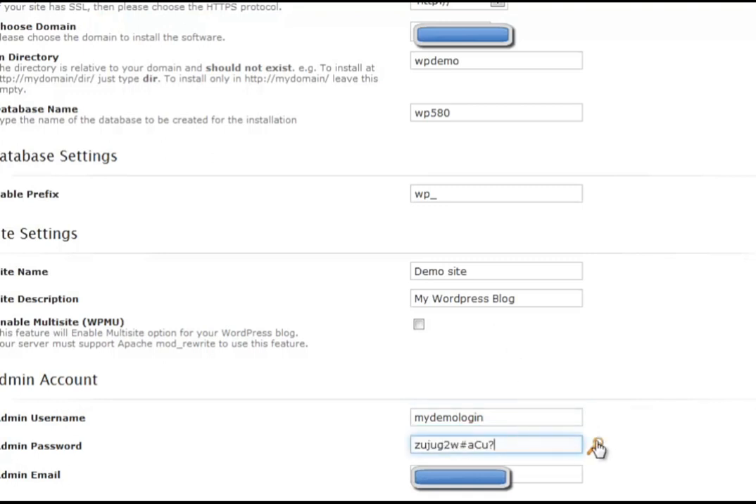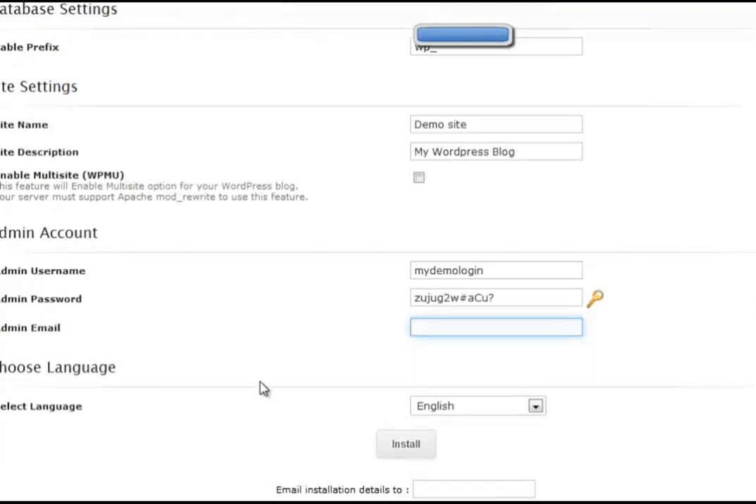So that's it, it will actually generate a random one for you, but I prefer to use the other one. And then wherever you want the admin email to go to, select that, standard language, and then just click install. And you can also do email installation details, which I'd strongly recommend, to your address. And then all that happens is you get that.